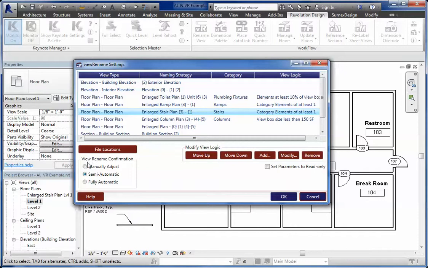I've also got options here for confirmation. I've got manually adjust. If I set it here, that second retry box will always come up and it'll always show me that. Semi-automatic is what I have right now and what I showed before. Fully automatic won't give you any confirmation. It'll just rename it without any dialogue. This is probably what you want once you get your Office standard all set up and you're comfortable with it.